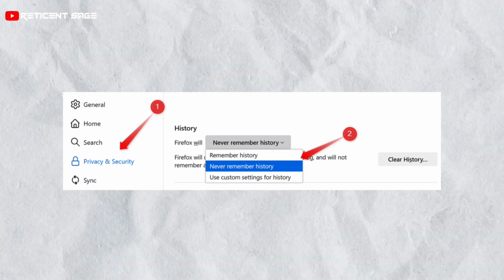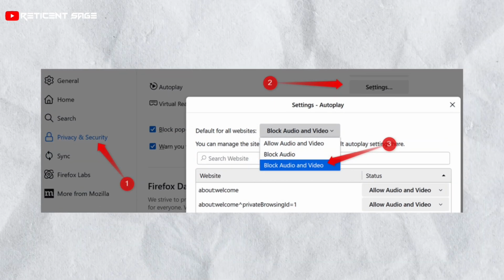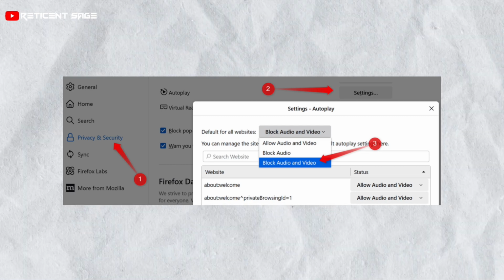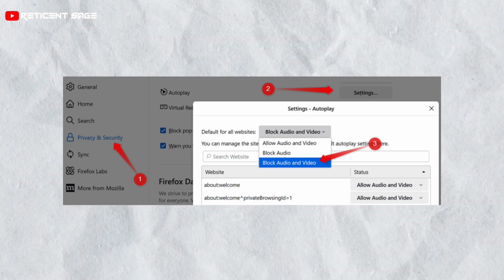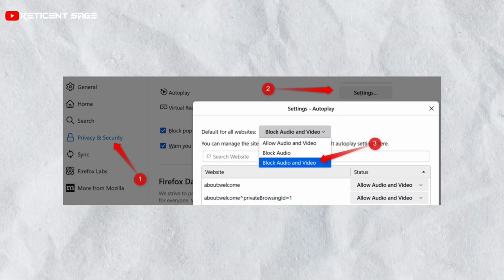Ever had an unexpected audio or video start blaring out of nowhere while you're browsing? It's the worst. Fortunately, Firefox has got your back. You can disable autoplay for audio and video, making your browsing experience so much better.